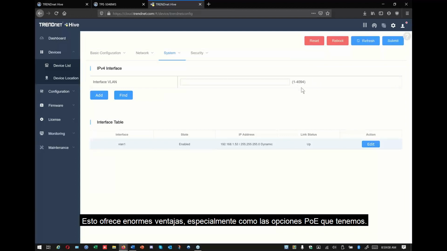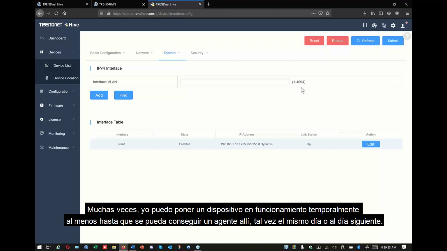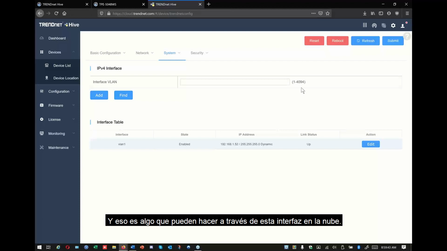This provides huge advantages, especially with the PoE options that we have too. If I haven't mentioned it before, you'll be able to do things like power cycle PoE devices on a per port basis. If you're an installer integrator, a lot of times that could bring a device up temporarily, at least until you can get an agent out there, maybe the day or the following day. Sometimes it remedies it altogether. You might have an access point that froze up or an IP camera that hung up, and simple power cycles are sometimes the easiest and most effective troubleshooting methods. That's something you can do via this cloud interface.